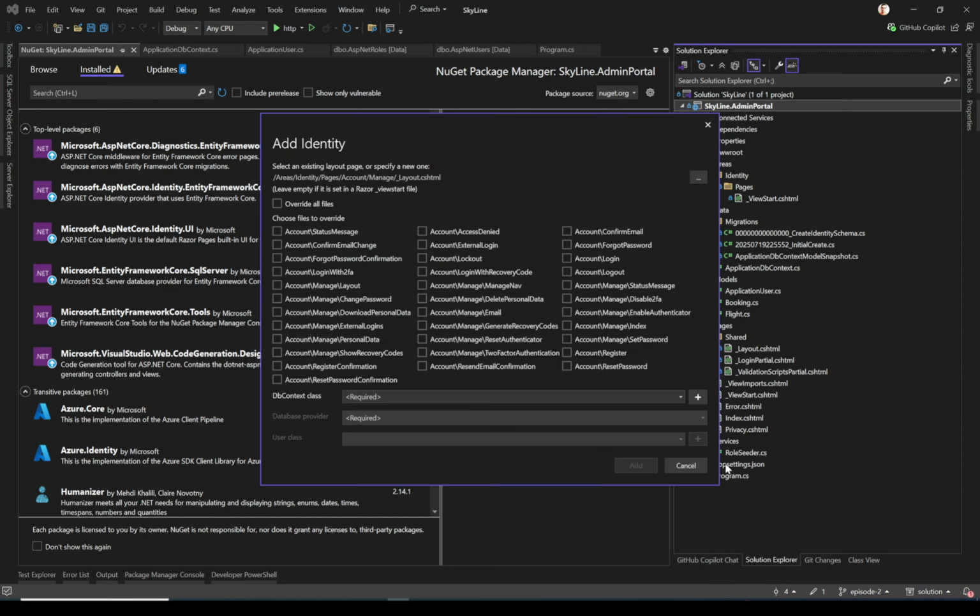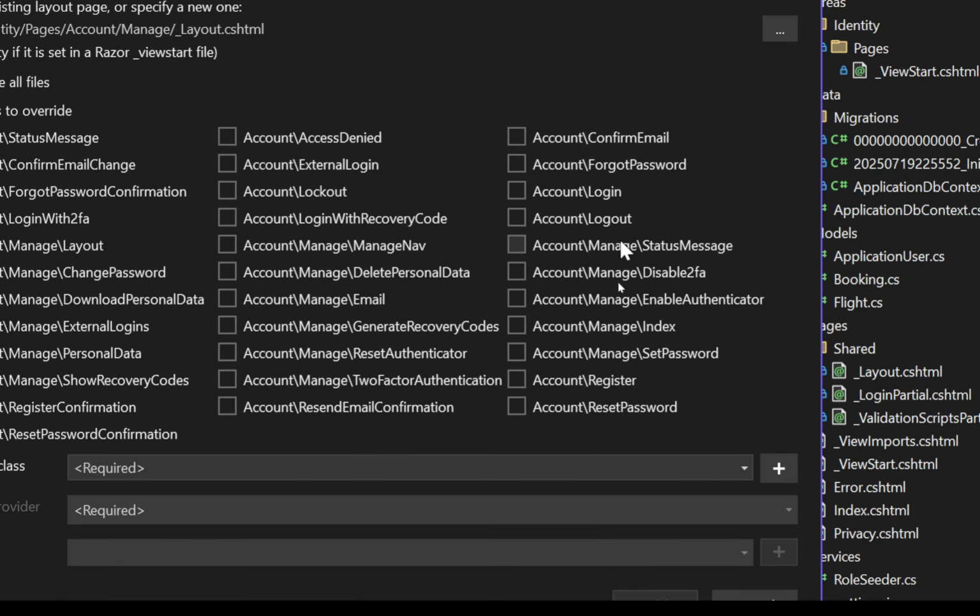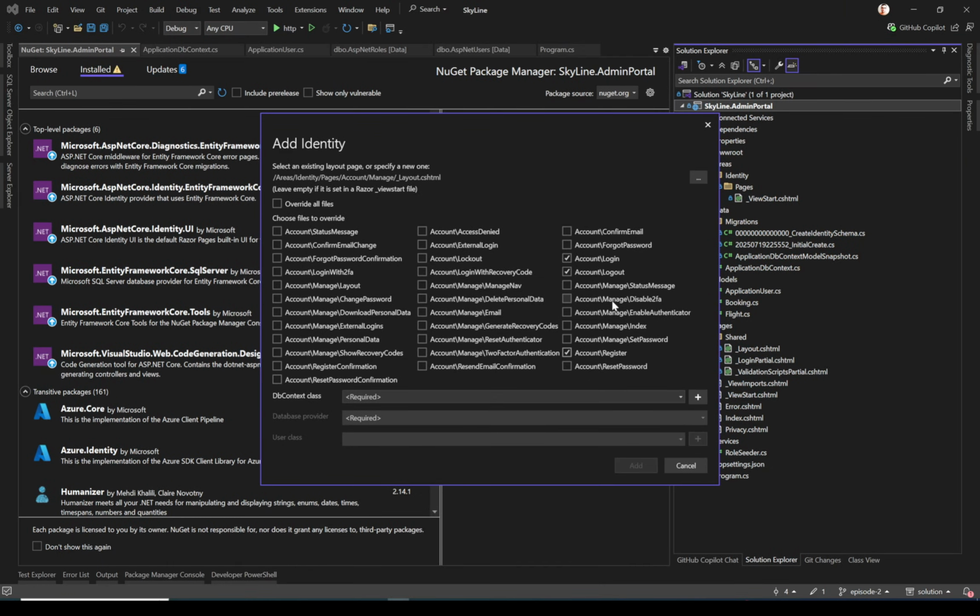So these are the pages that you can customize. As I said, I'm going to select different pages. I want login, logout, and register. So these are the pages that I am going to select. I want to customize some of these.